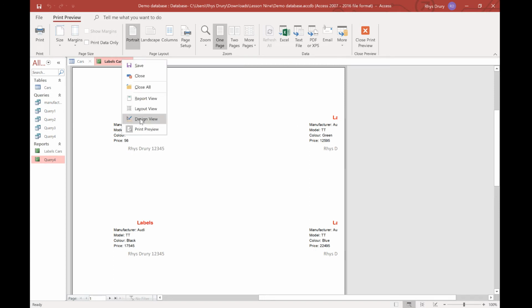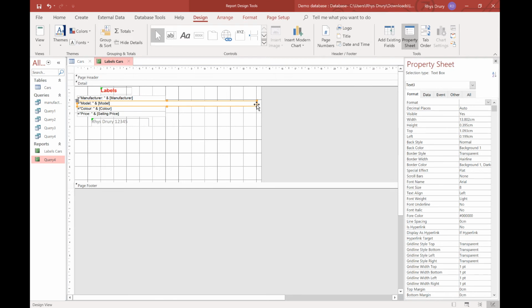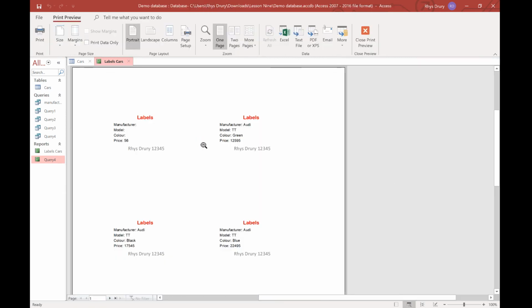So let's go back into design view, put it back to what it was before, or whatever it needs to be, shrink the size again, and then look at the print preview again. And you can see it's back to normal. So that is your labels.